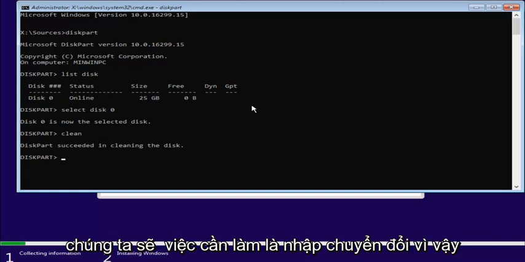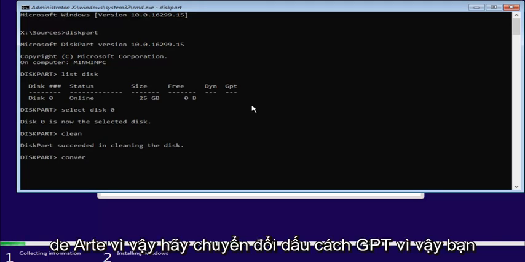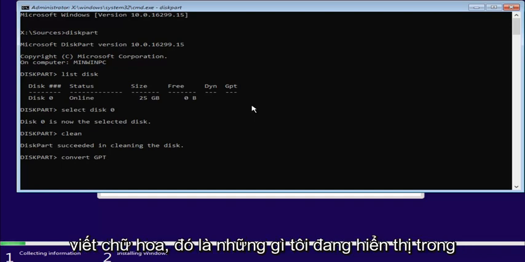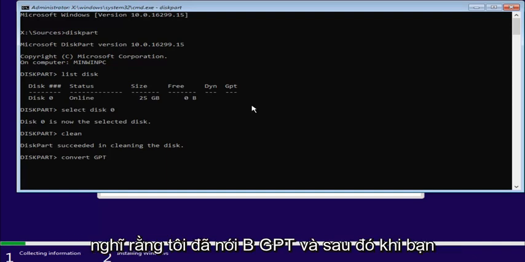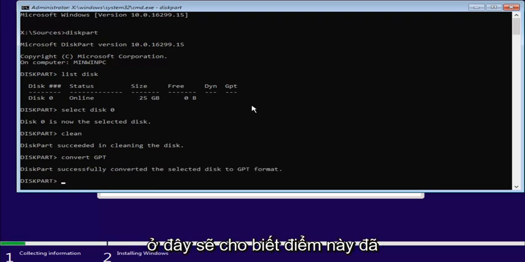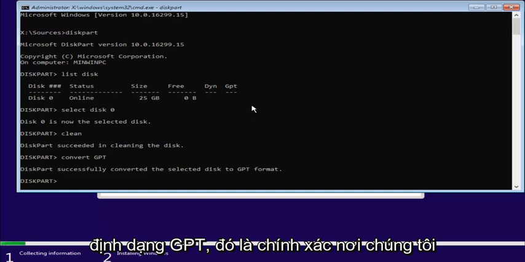And now what we're going to do is type in convert, C-O-N-V-E-R-T, space, G-P-T. You can do uppercase, that's what I'm showing in this video. So convert GPT, and then once you're done, hit enter here. It should say DiskPart successfully converted the selected disk to GPT format, which is exactly where we want to be.